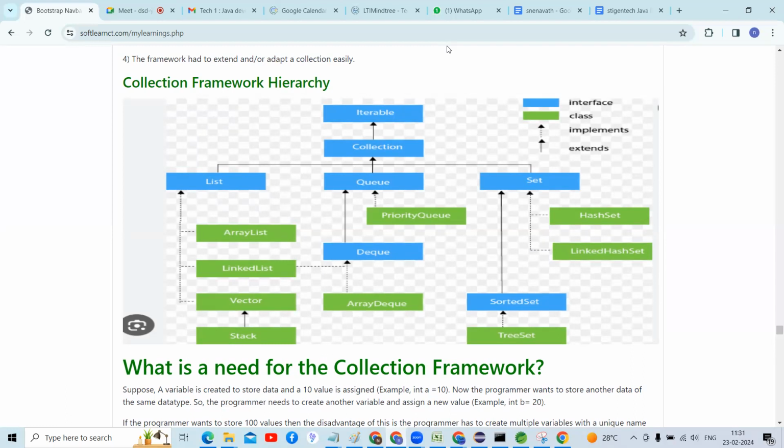So there is one interface, Iterable, and it extends to Collection. Collection is divided into three parts: List, Queue, and Set. Then List implements four types: ArrayList, LinkedList, Vector, and Stack. And Set implements HashSet and LinkedHashSet, and also Set extends SortedSet.